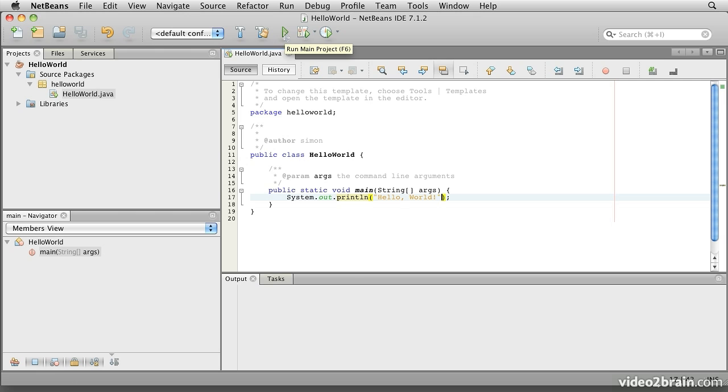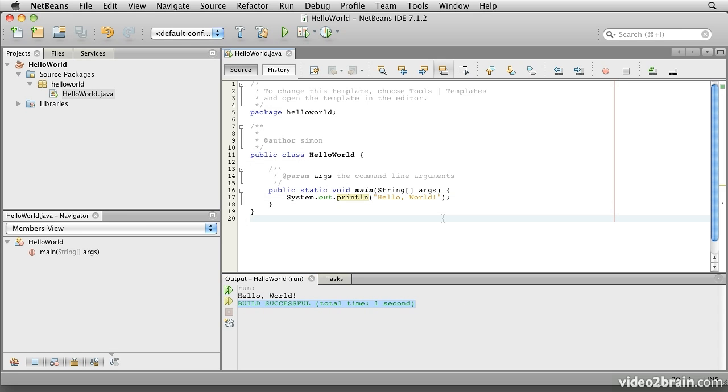Notice it says Run Main Project. When we run it, we get an output console window down here, and we see that it says Hello World, which is the output we asked for, and then it finally says build successful. So there we go, our very first Java program, and a little bit of explanation as to what the various pieces mean.